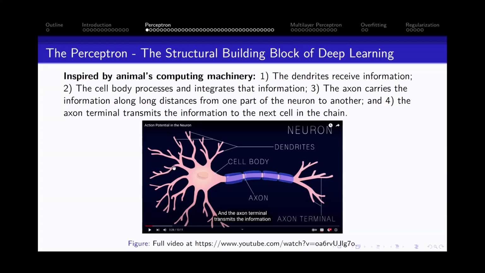In this picture that you can see in the slide, dendrites receive information, and the cell body processes and integrates that information, and then passes it to the axon in order to pass it to another neuron. And you also have terminals that can pass it to another cell.